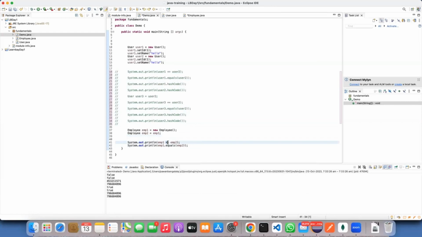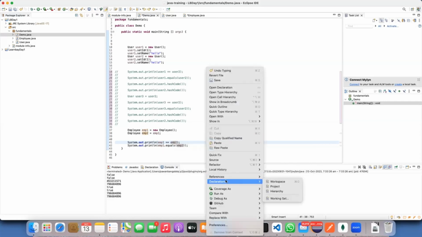The equal to operator is one way of checking emp1 and emp2. What it tries to check is if both objects are the same. That means not in terms of values, but in terms of primitive values it checks the values. But in case of user defined classes or objects, it will check the hash code or the memory location of these two objects. So if we run.